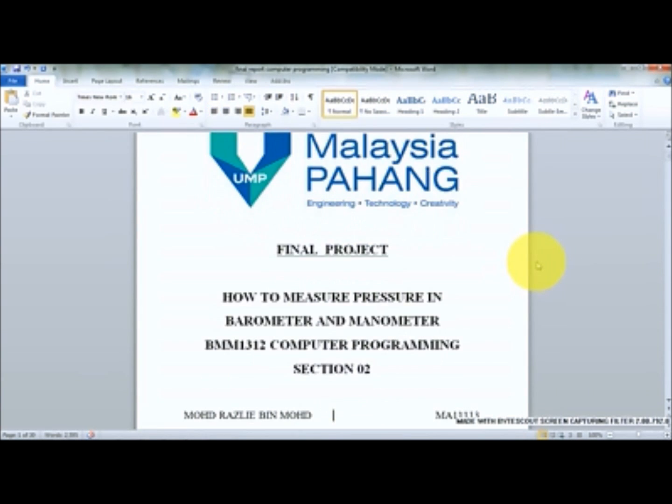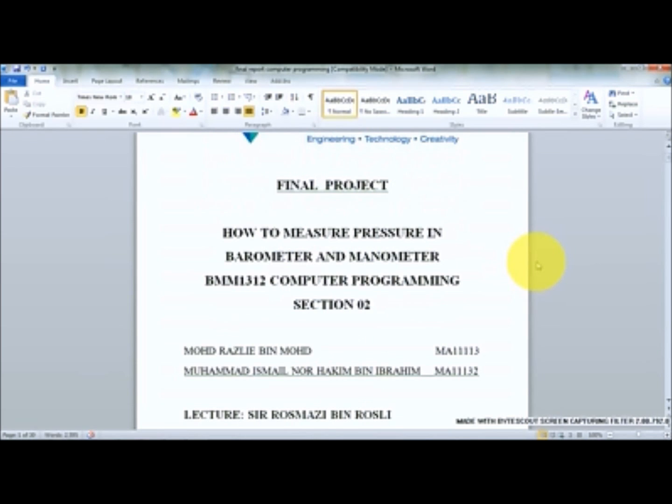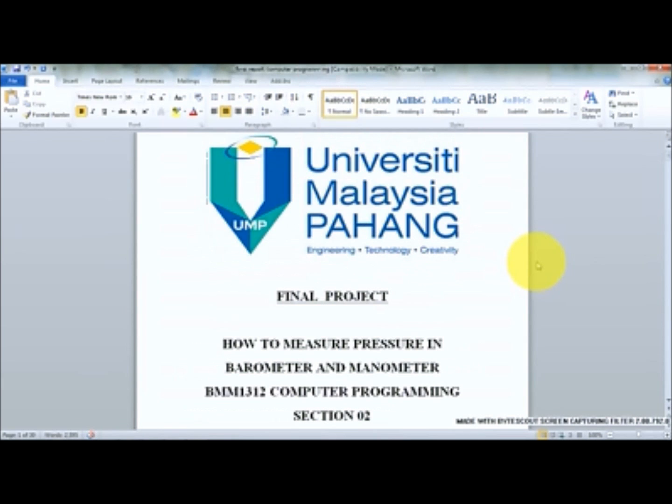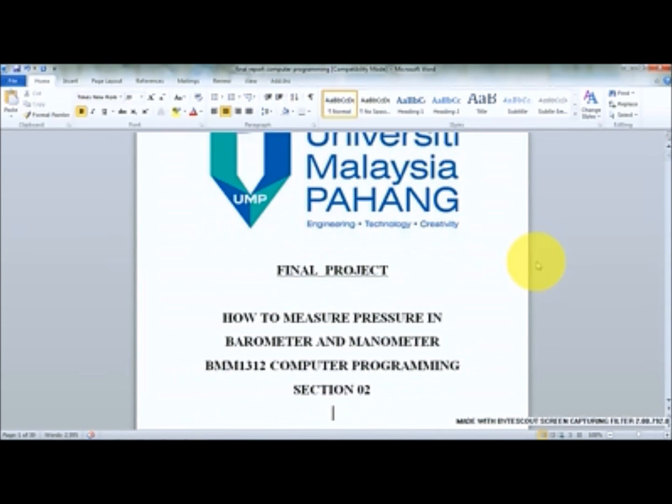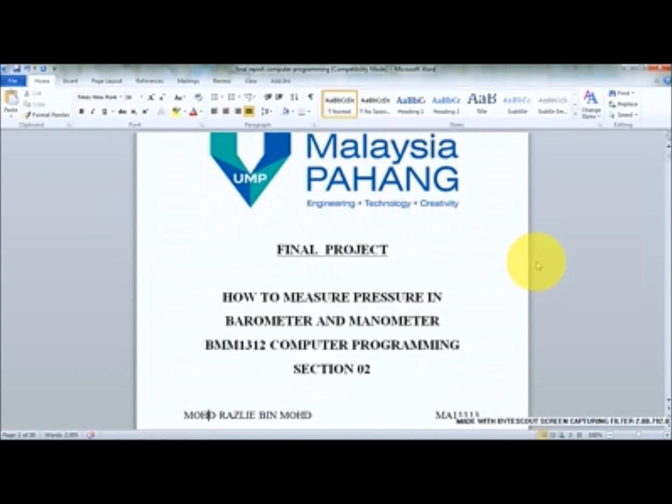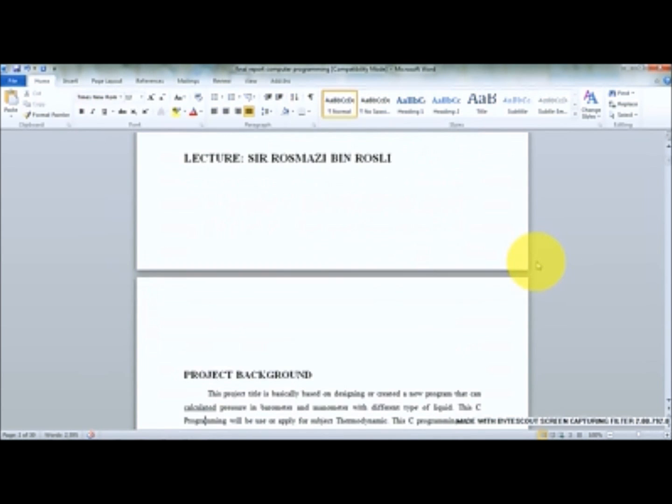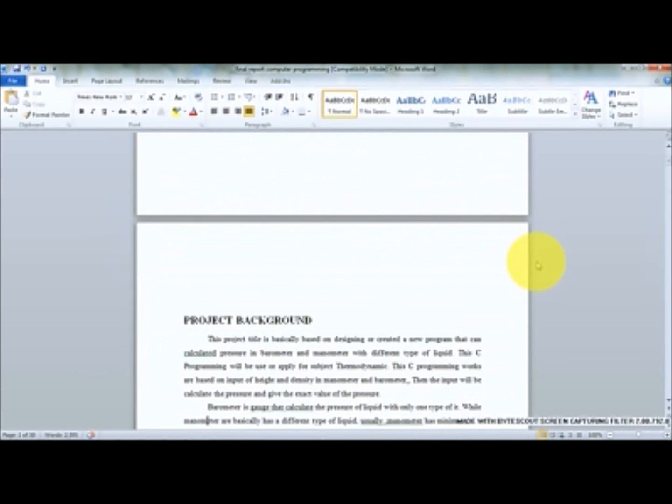Me with my partner Muhammad ISMAIL Nur HAKIM bin IBRAHIM, MA 11132, will present about our final project. Our final project of computer programming is how to measure pressure in barometer and manometer. Okay, first of all, I will talk about the project background.